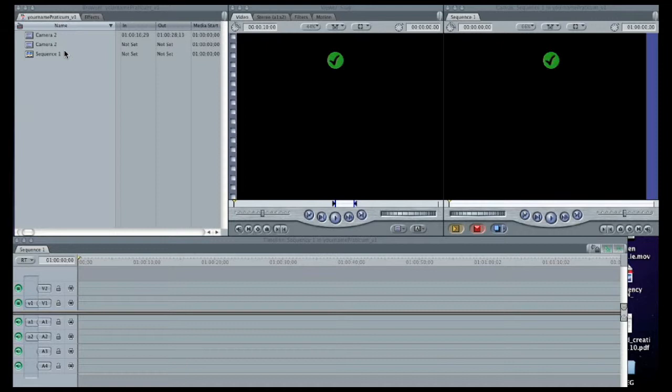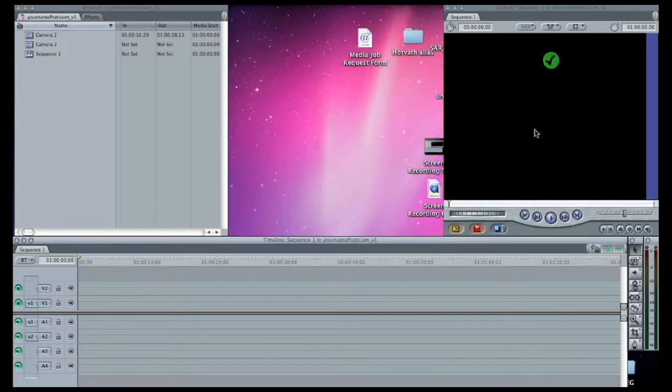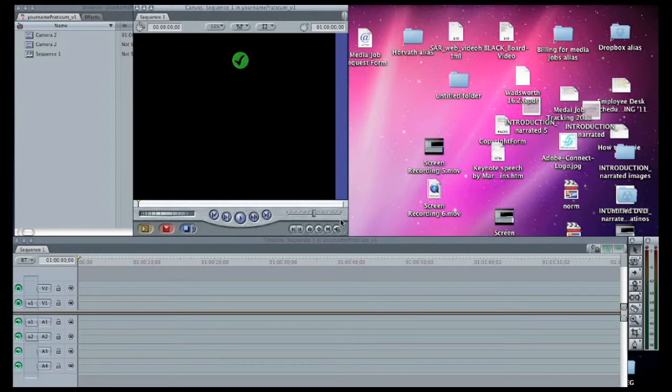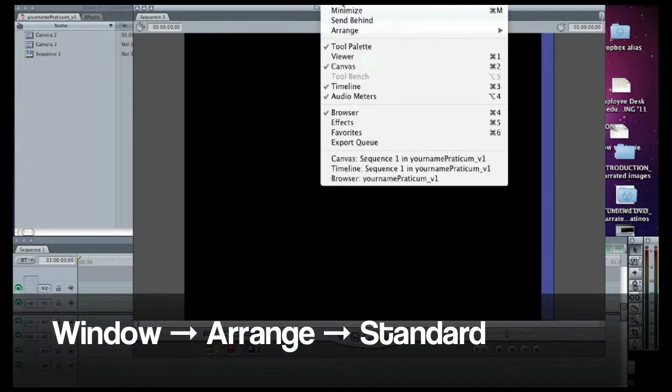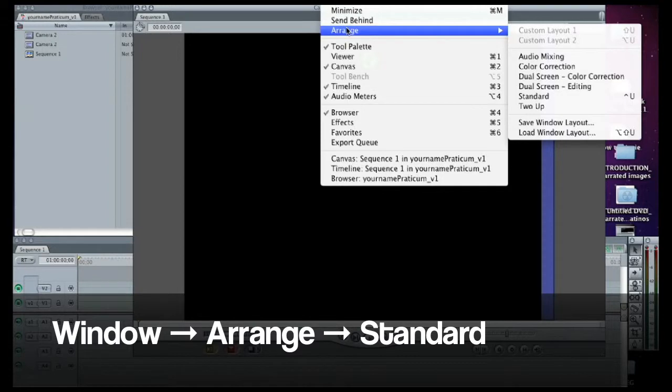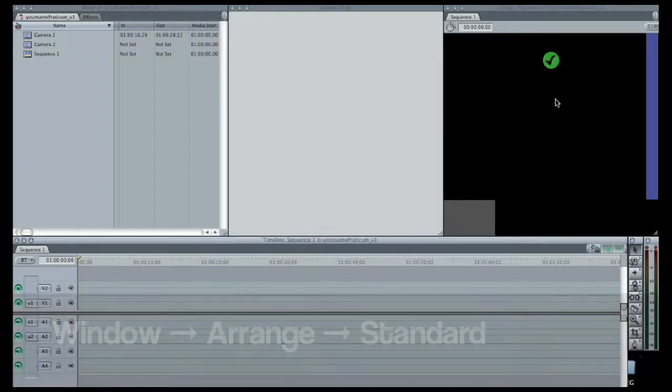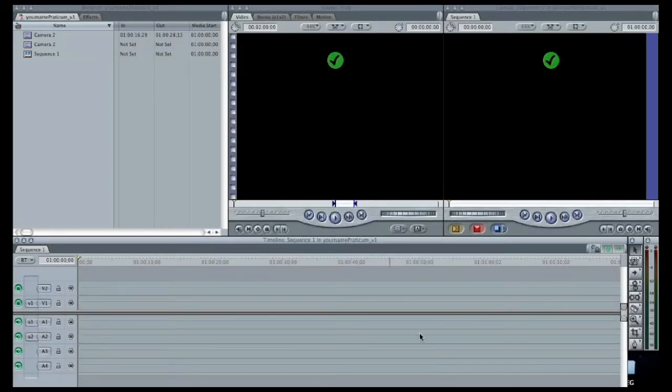So one important note before we move on is that all of these different windows are very customizable. You could say close any of them, move them around, or even change their sizes. And while that is useful sometimes, it's going to be hard for you to follow along if your windows look differently from mine. So how to get your windows back into that general standard view is you go up here to Window, then go to Arrange, and just go to Standard. And then we'll put them back into the standard layout that I use most of the time when I'm editing.